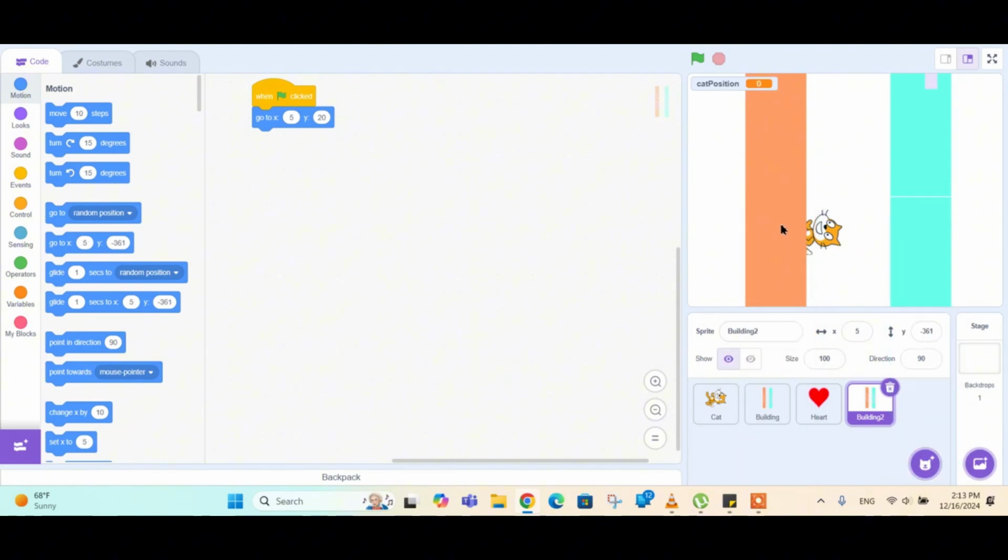Now let's do the same thing for the building 2 sprite as well. Go to the Motions menu, drag the Go to XY block as shown in the video. Edit the X position if it's not 5 and replace the old Go to XY block with the new one. Let's click on the green flag and look at the output. The cat sprite appears to have been overlaid by the building.